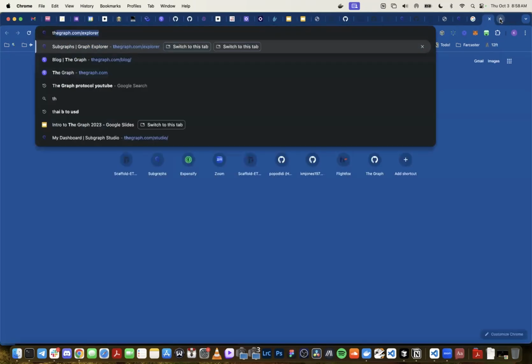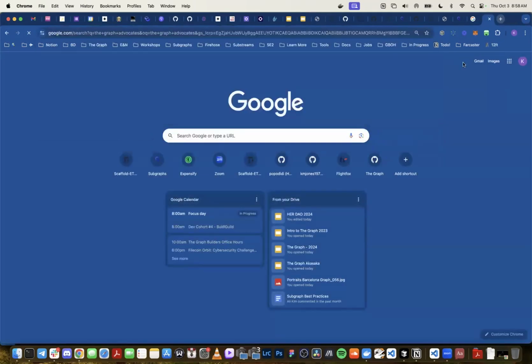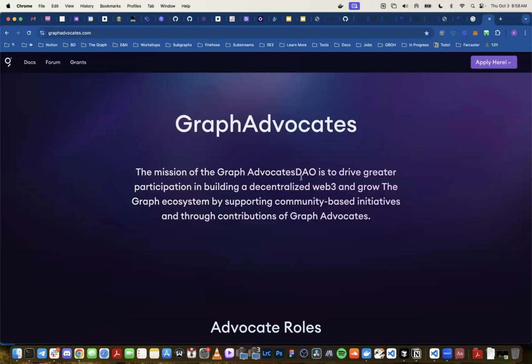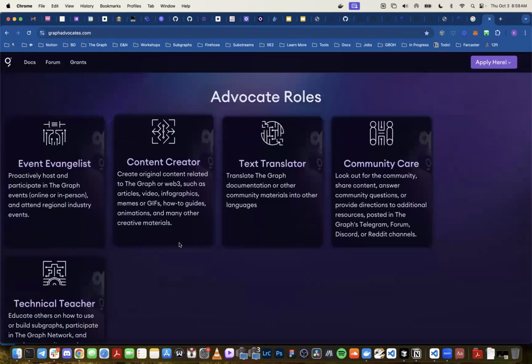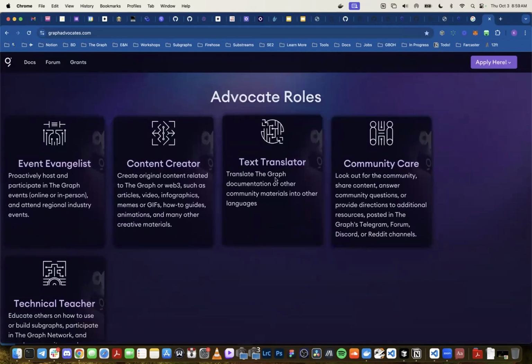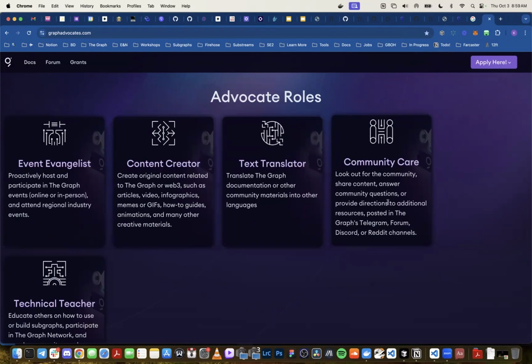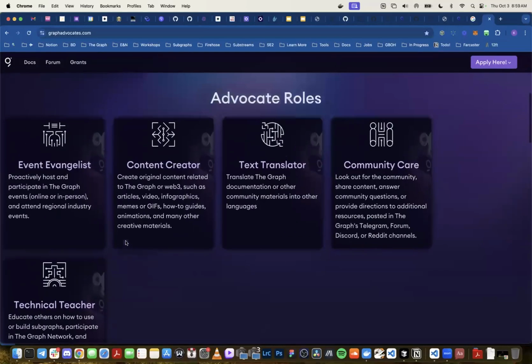Let's see, I don't remember the website. Graph Advocates. Okay, so it's graphadvocates.com. It's basically a way for you to get involved in the graph ecosystem and do different roles. For a while, these were the current roles. These might change, but for the most part, you can be an evangelist, host events, you can create content, videos, blogs, Twitter posts, stuff like that. You can also translate into a local language for things like docs and blogs. There are also community people that get involved and host community events. And then we also have technical teachers. So depending on where you want to sit.